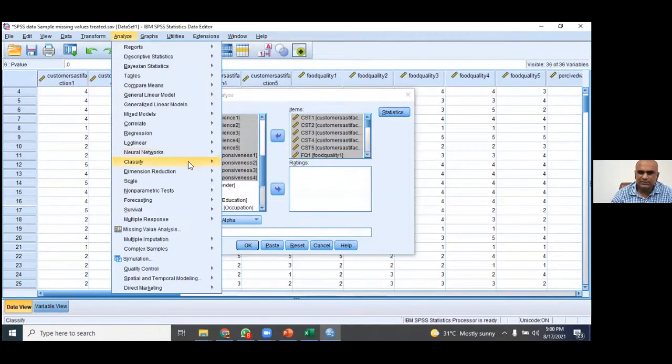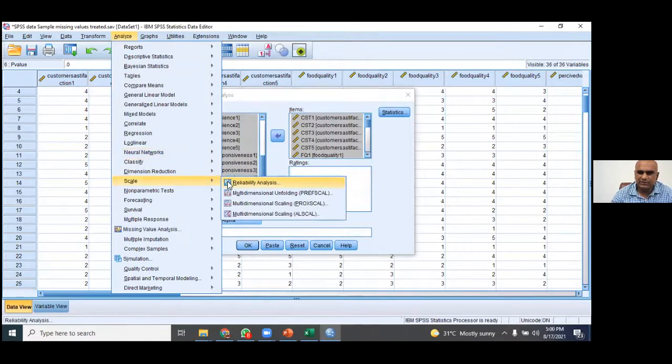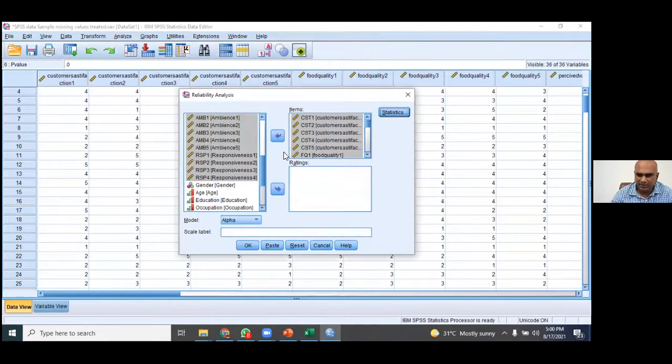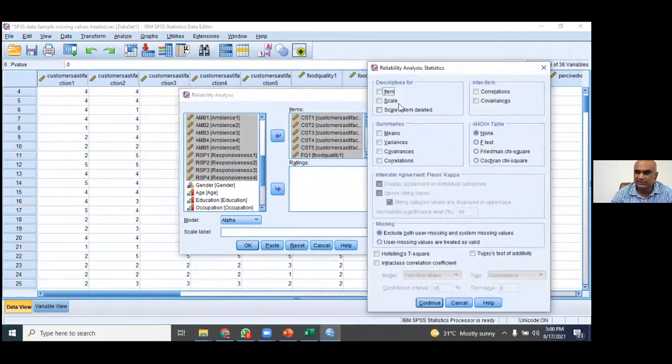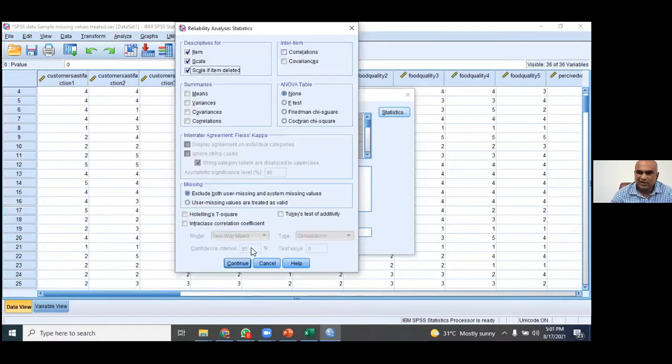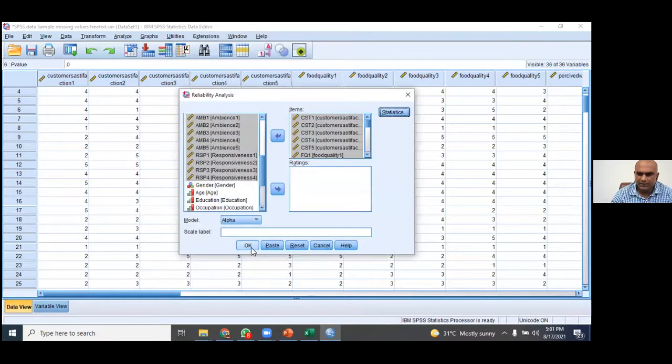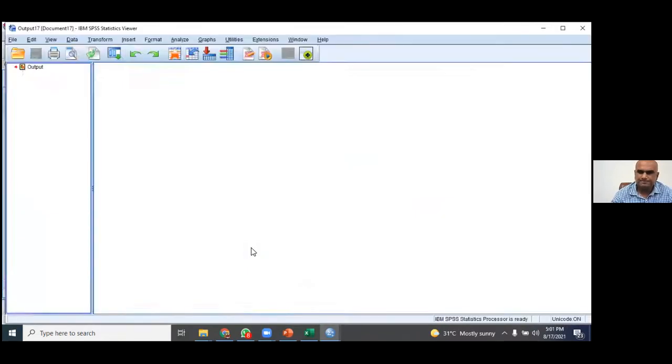Look what I've done. Again, Analyze, Scale, Reliability. I selected all my items, not the mean value. Never do it on the mean value, that would be wrong. It's always done with these statistics, then Item, Scale, and Scale if Deleted. Inter-item correlation, I don't need to do that. It's going to be there anyway. Okay, and click OK.